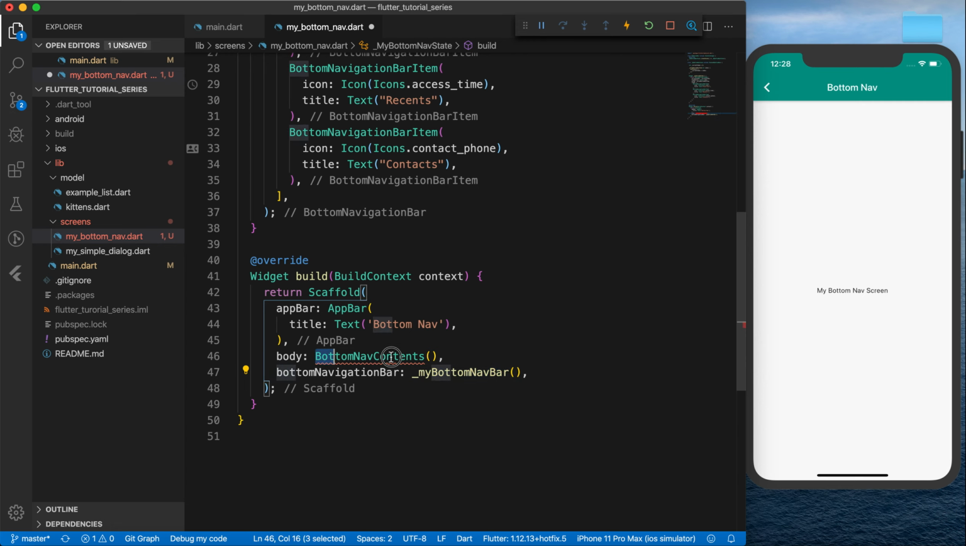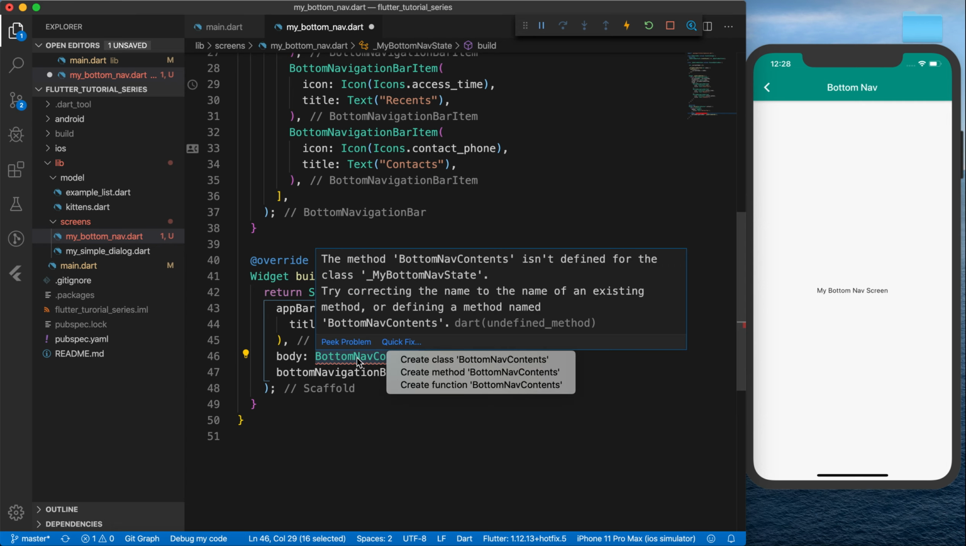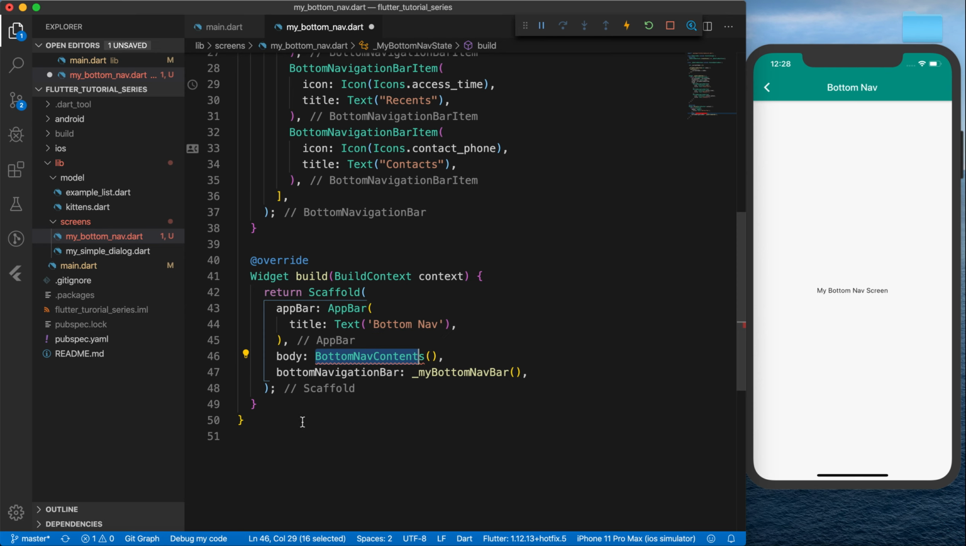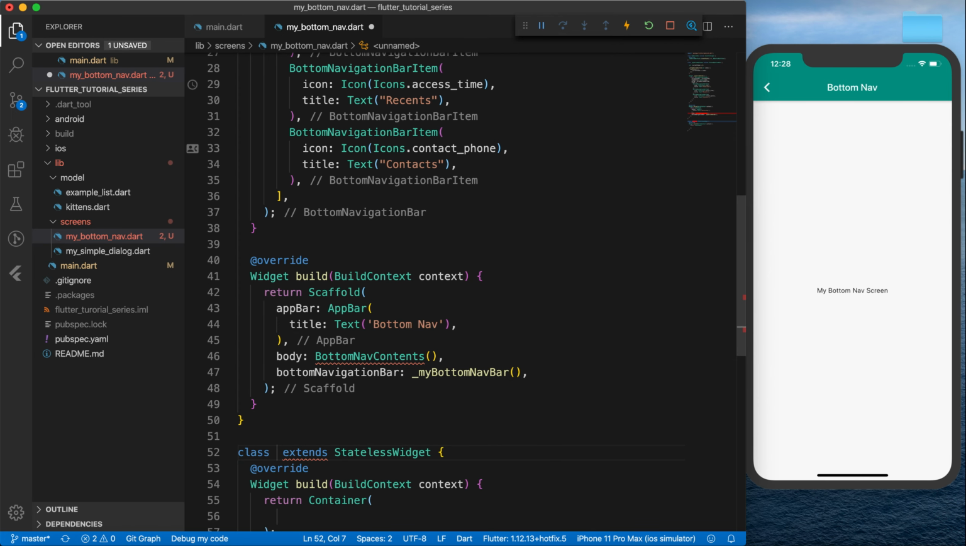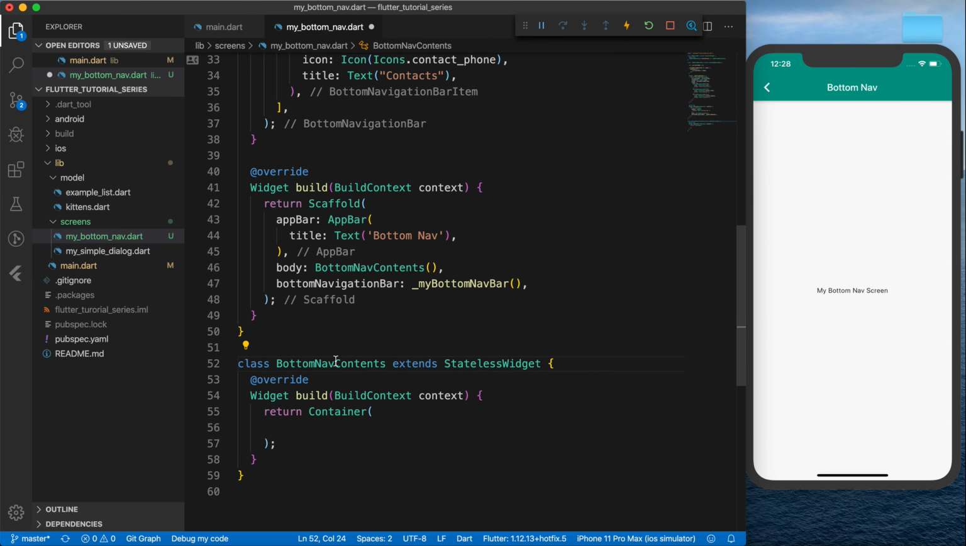Now we need to define the bottom navigation contents for each item. How can you define that? We can simply use a stateless widget and we can define these contents. We don't want to mess up the build function again, so we have to define it in a separate class. Let's say we need to define a stateless widget, and we just need to copy this and paste it right here. So these are our bottom navigation contents. Whatever we are returning inside this build function, that would be our bottom navigation contents.